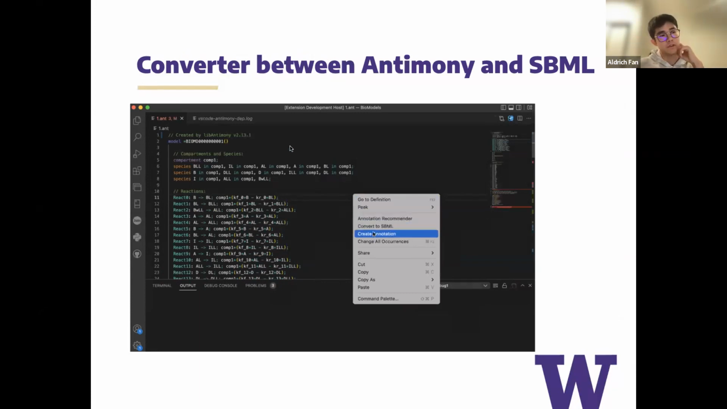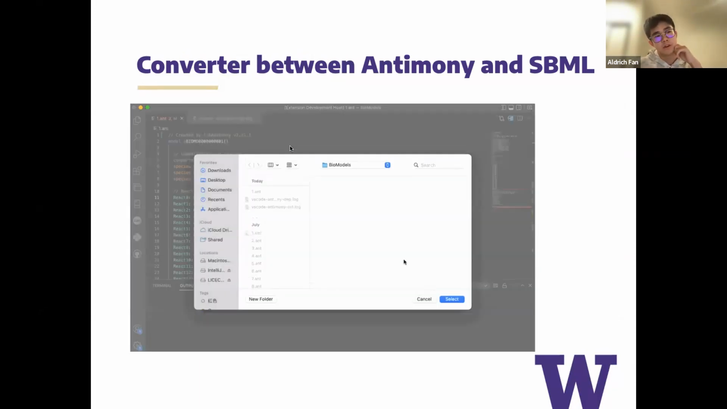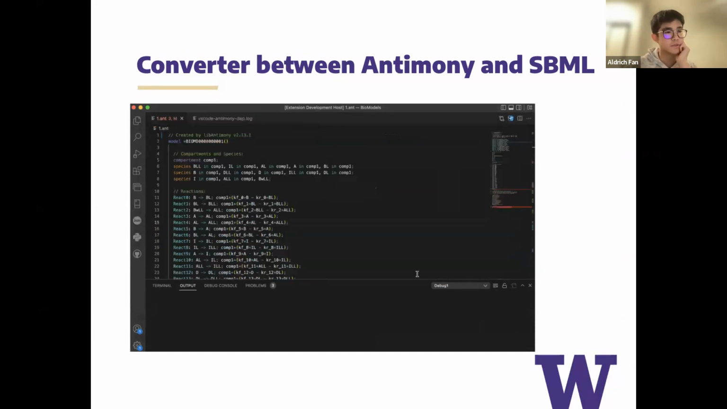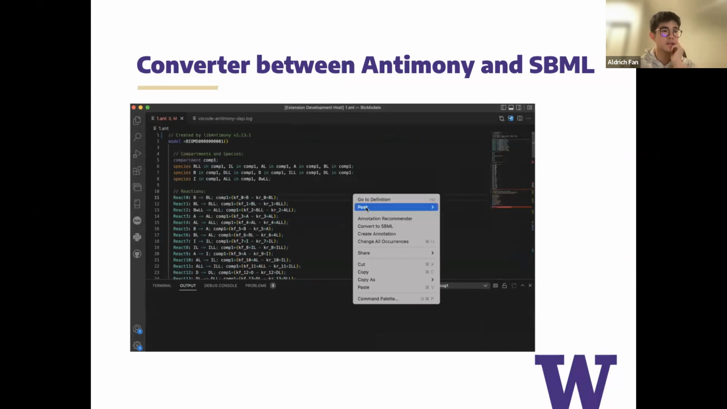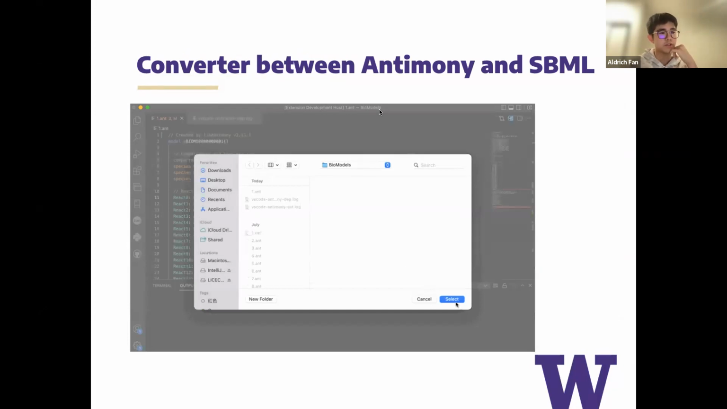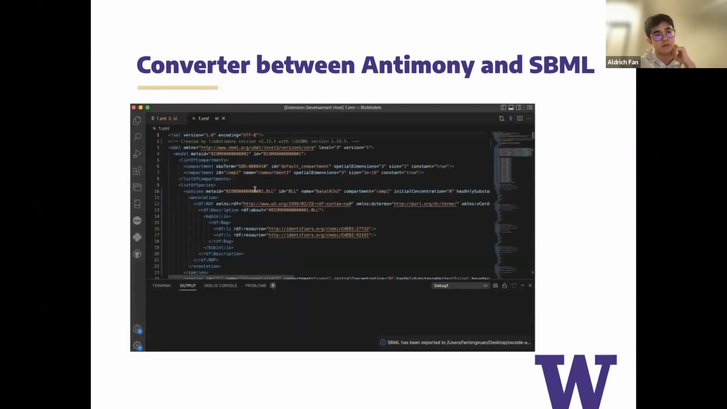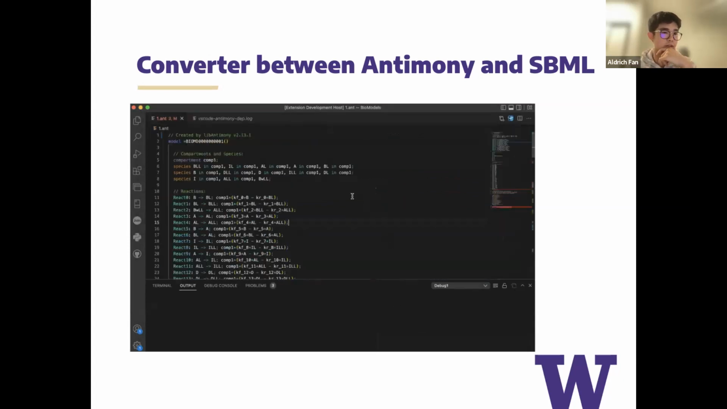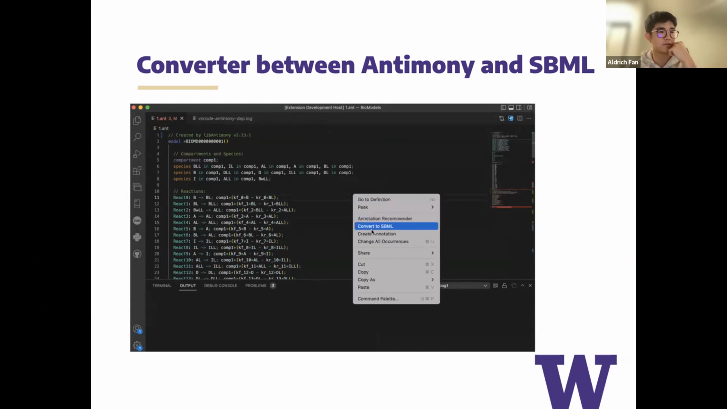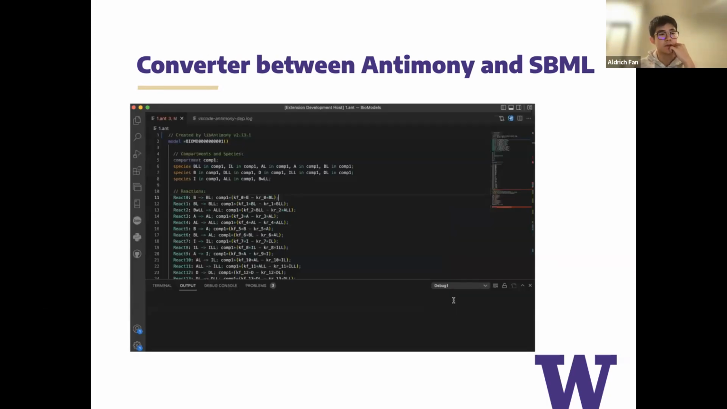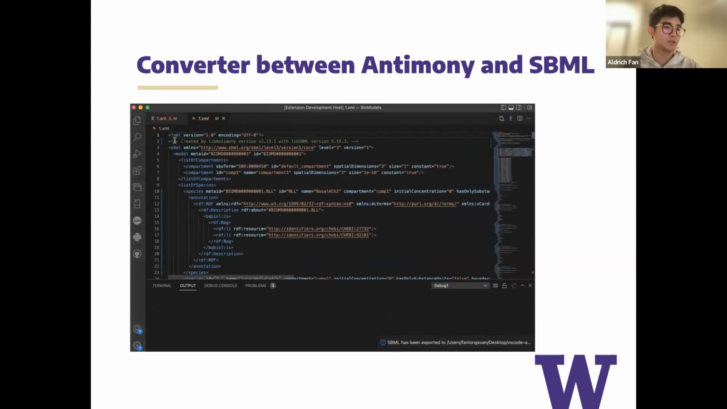While Antimony is a convenient way for modelers to make biomodels, we realized that users would still prefer it to be converted to SBML files frequently. So we have built a converter between Antimony and SBML file inside the VS Code Antimony extension. When the user wants to export an Antimony file as SBML or export an SBML file as Antimony, simply select a variable and then select convert to SBML or convert to Antimony. Then a window will pop up and ask the user to select an export location.